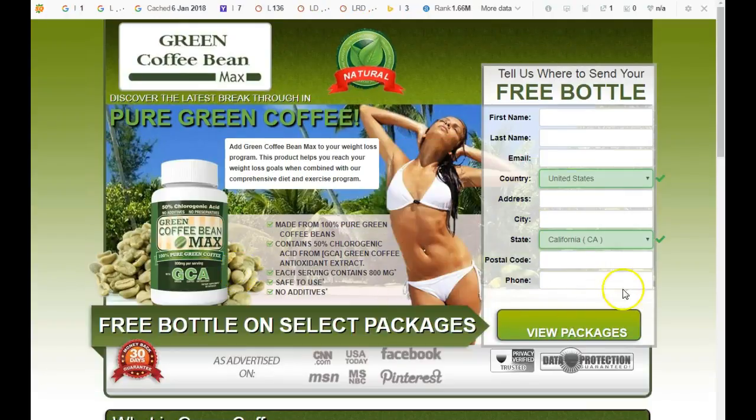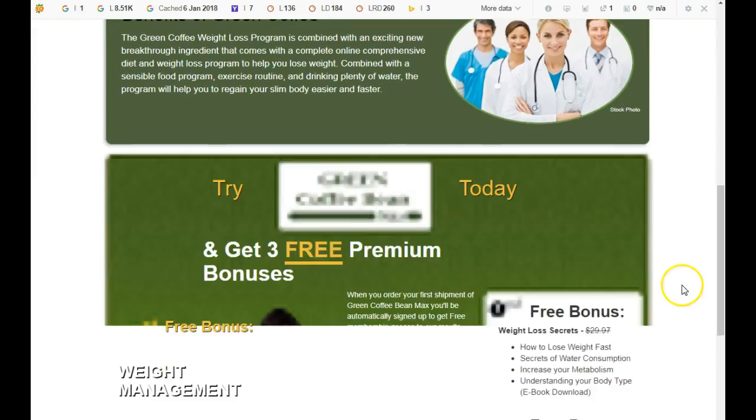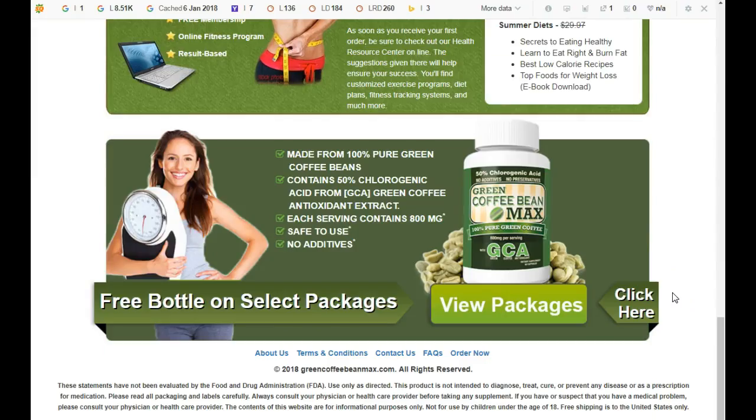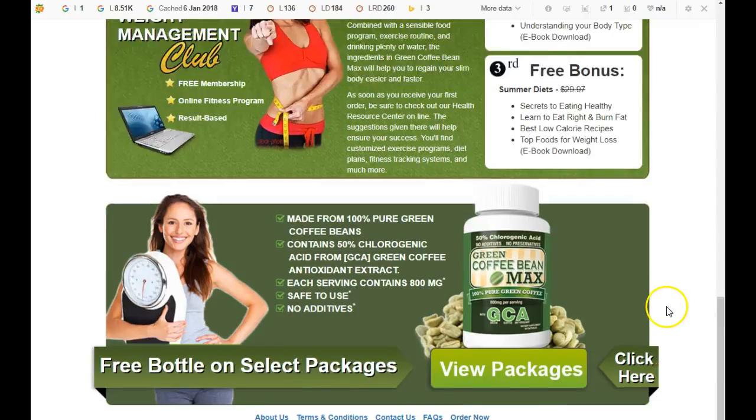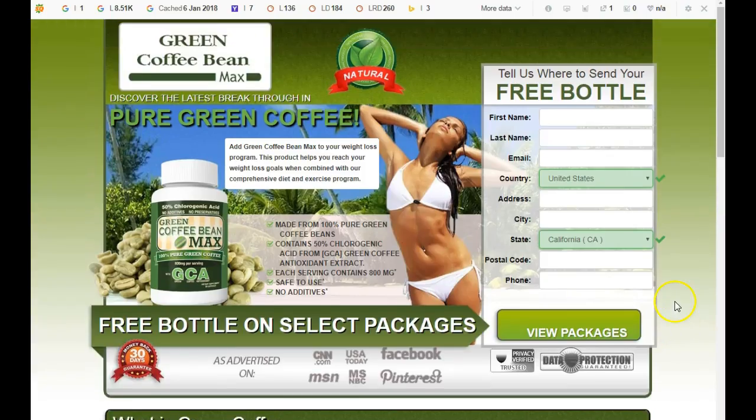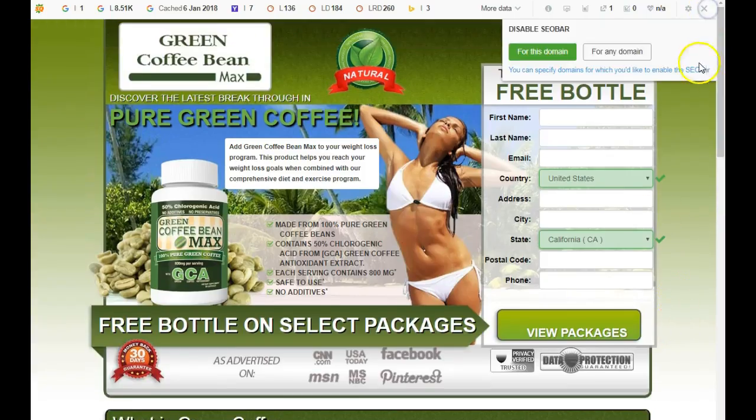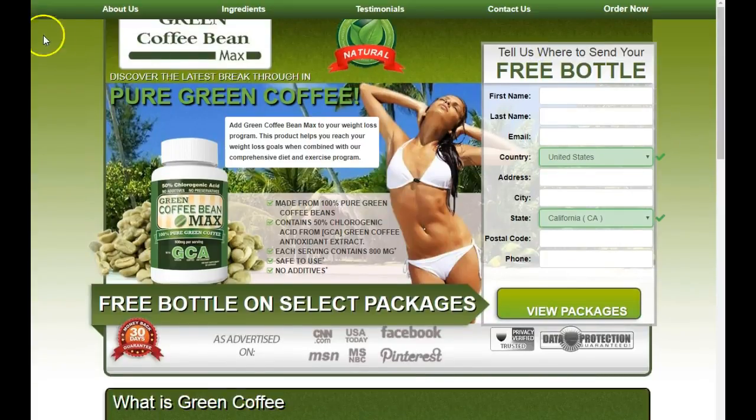So yeah, this landing page is cool. I like it. And this is a worldwide offer. They allow worldwide traffic. So as you can see here, great landing page. And let's see if they have an About Us. And so yeah, there is an About Us page, the ingredients within the product, testimonials, contact us and order now, and so on.